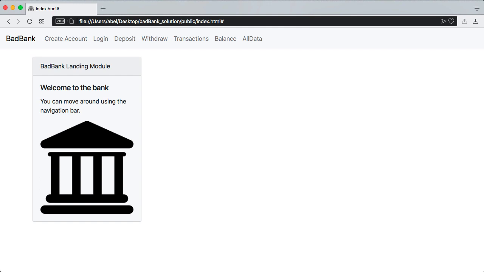In this homework, you're going to create a three-tier application that is a front end, a back end, and a data store. As you can see here, I have the interface before me. I've called it BadBank because it doesn't have all the features of a bank, and so it's not secure. But you can see here the different tabs and the functionality.